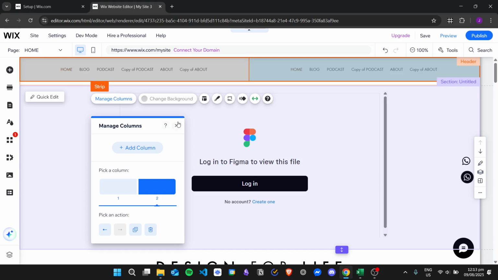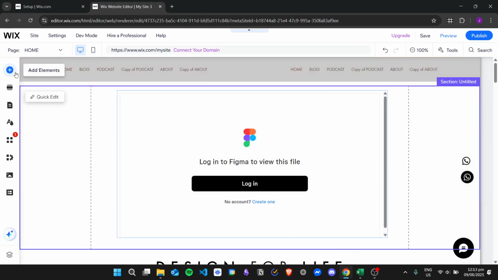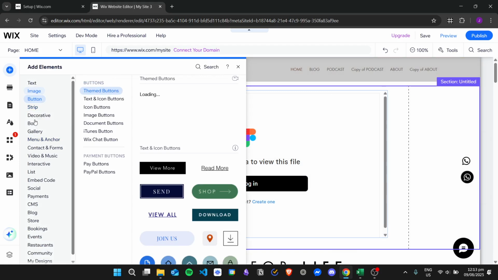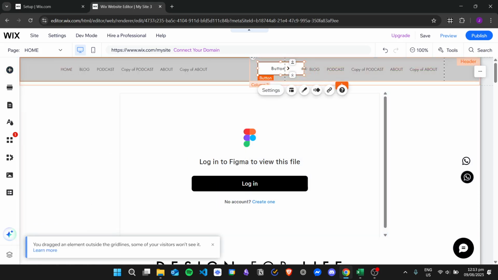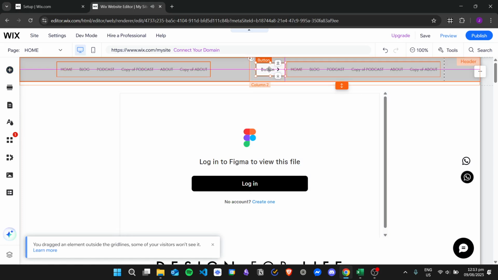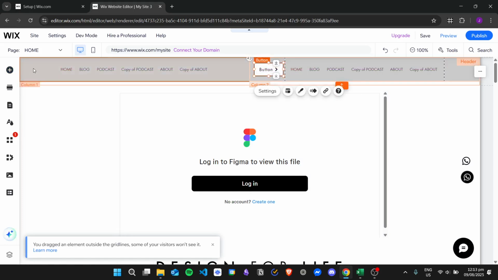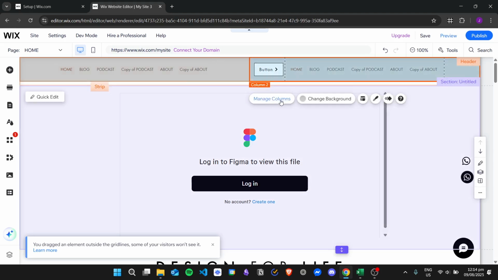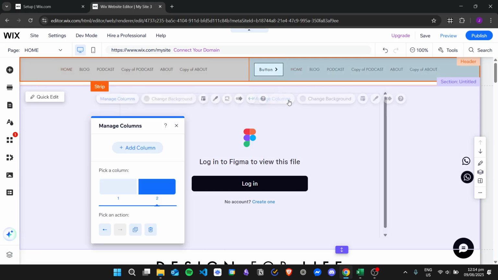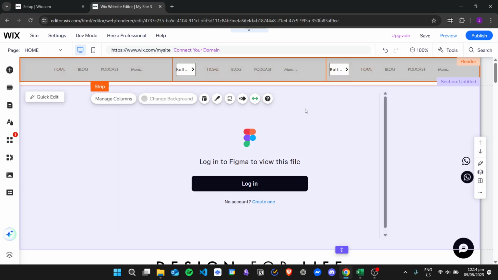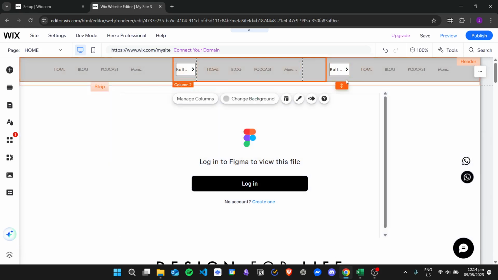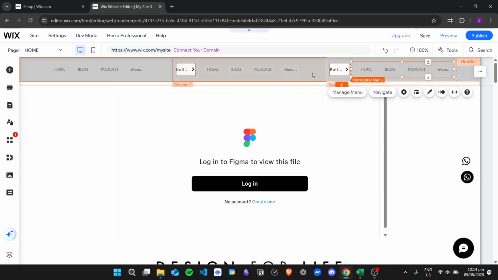But if I were to add another element, for example, I'll add a button right here, this one. We have this button in our second column, but it is not present in the first column. And what we're going to do is go to Manage Columns, and then if we duplicate the second column, we now have three columns of our header, but the only thing that was duplicated is the second column since it has a button and the horizontal menu.